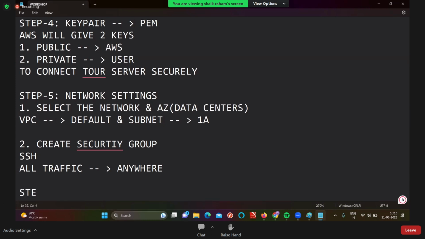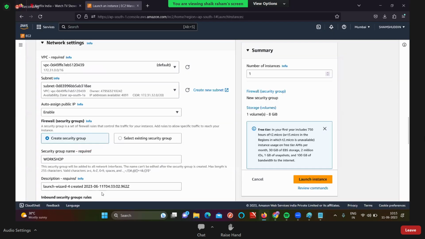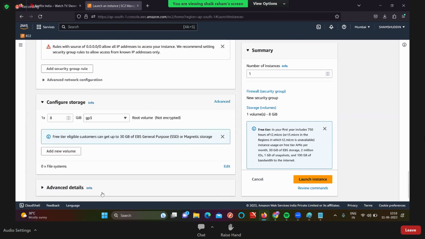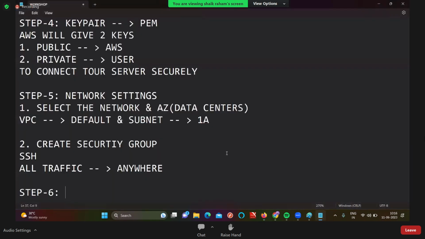That is step number 5, and finally step number 6. Server is nothing but a computer, as you said. For a computer we have ROM to store; RAM is for processing only, ROM is to store the data. But in a server we have a large amount of data, right? So in order to store the data, we are using EBS volume. Here we are using step number 6, EBS volume.